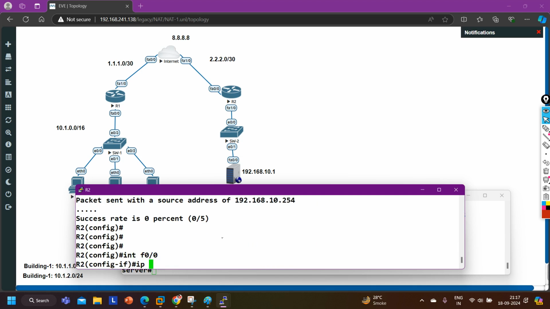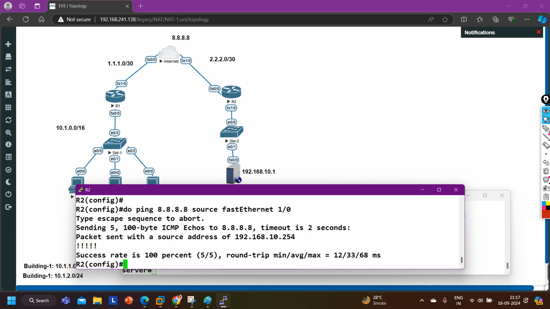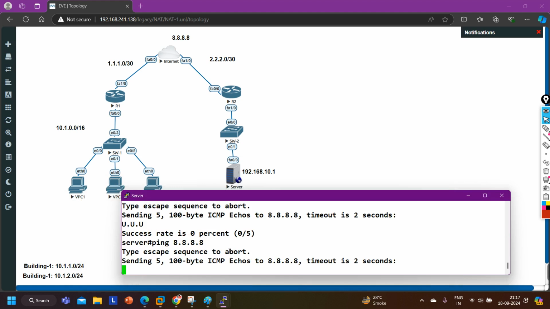Interface f0/0 IP NAT outside and interface f1/0 IP NAT inside. Now do ping 8.8.8.8 from this source and see ping is working. Means now the server can also ping the internet. Just wait, let me troubleshoot what happened.